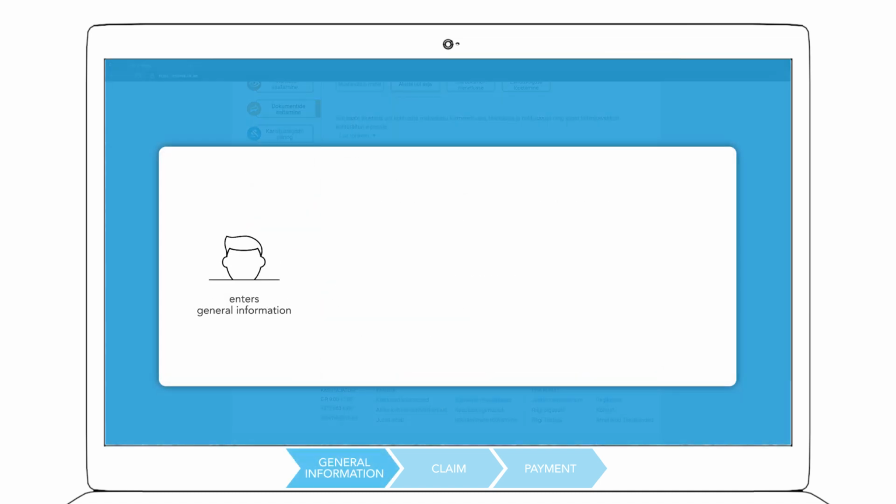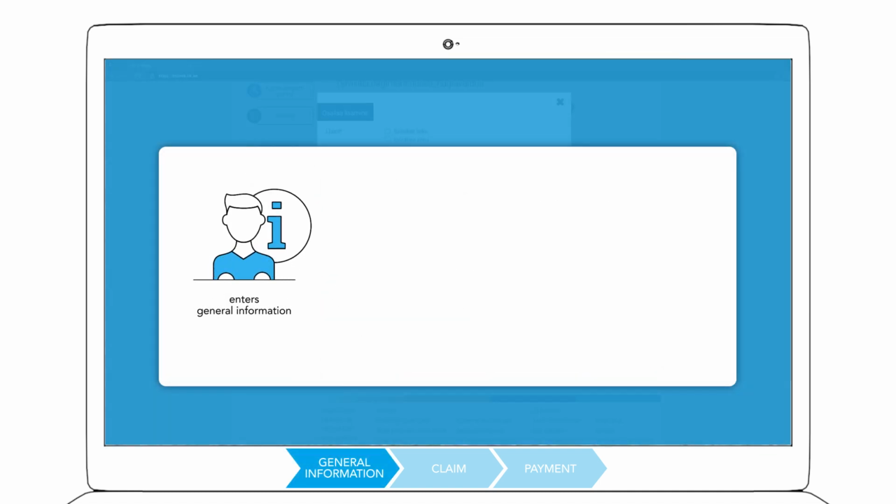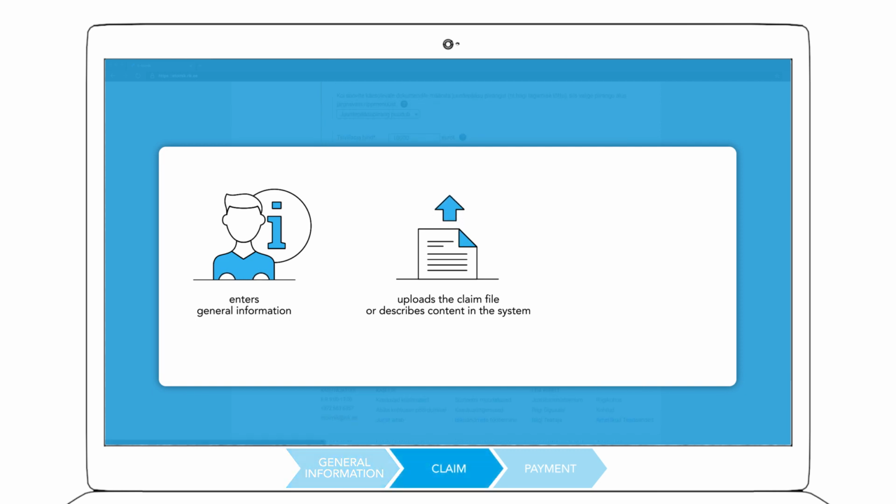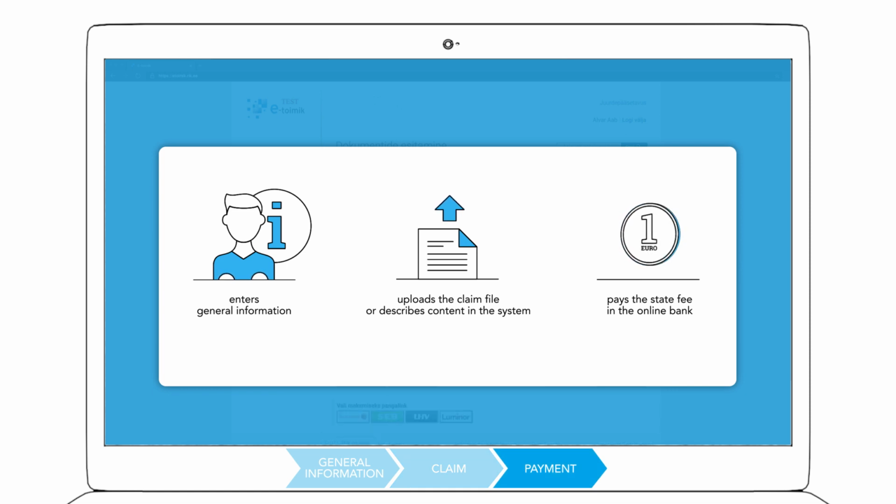It begins with filling in general information, indicating the claim type and amount, choosing the courthouse where the claim should be sent, and adding the parties to the proceeding. Next, the claim file is uploaded and signed with a digital signature. Finally, the claimant pays the state fee via internet banking. Once these three steps have been completed, the claim can be submitted to the court.